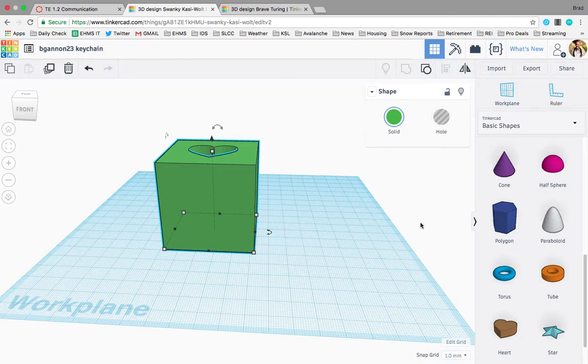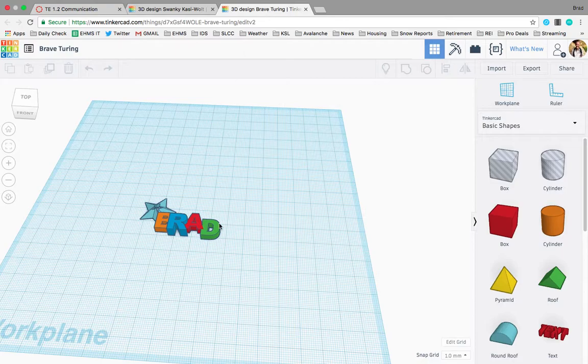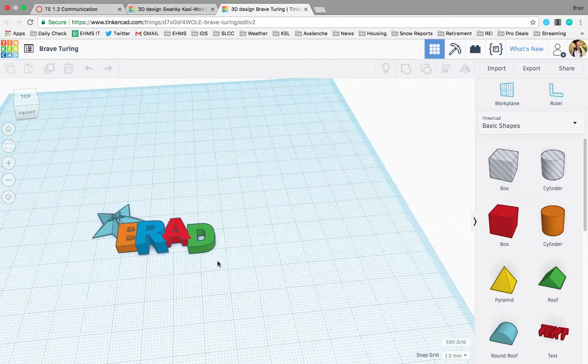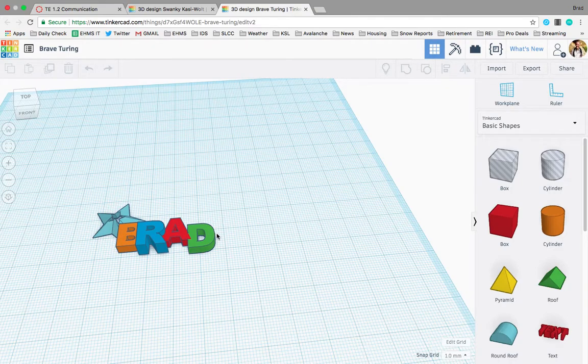Okay, let's look at the keychain now. So, I'm going to go over here. Here's one of my keychains that I've made before. You'll notice it has my name on here. Everyone's going to create a keychain with their first name. And again, the title of your file is going to be your first initial, last name, graduation year, and then keychain, just to keep things organized.